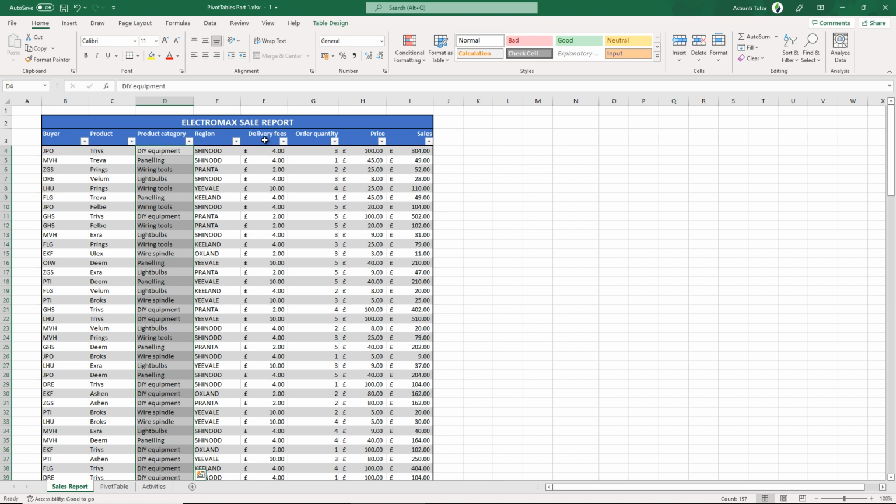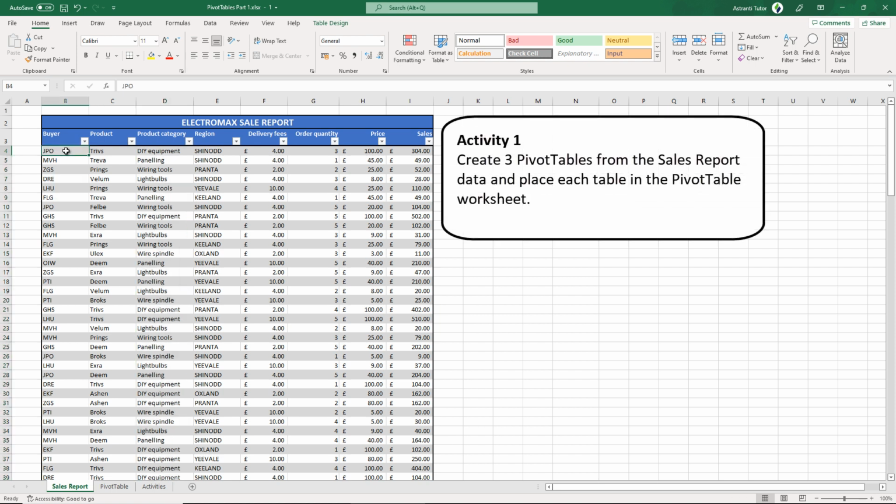It's an incredibly useful tool, and it's often used when trying to create dashboards within Excel because of the flexibility that it gives you when it comes to manipulating data. So I suppose the first thing we need to do then, as per the first activity, is actually learn how to insert a pivot table. And what we need to do is create 3 of them.